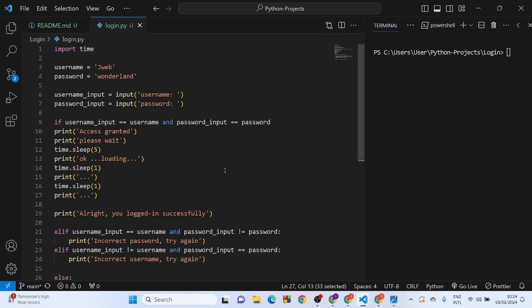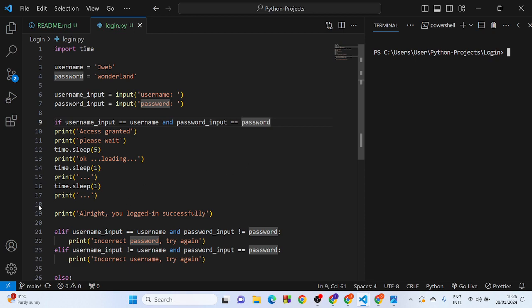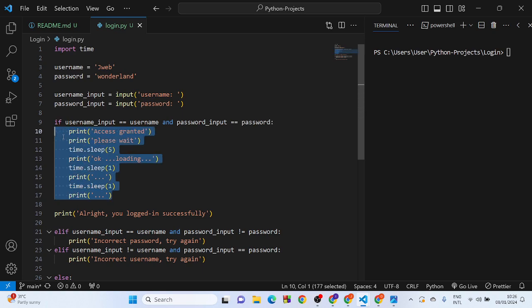Okay, so let's try this. Oh, I think we are forgetting something here. This if. This is an if statement, there's supposed to be a colon here. And if there's a colon there, that means all of these values, we are going to indent this. Yep, we are going to indent that.